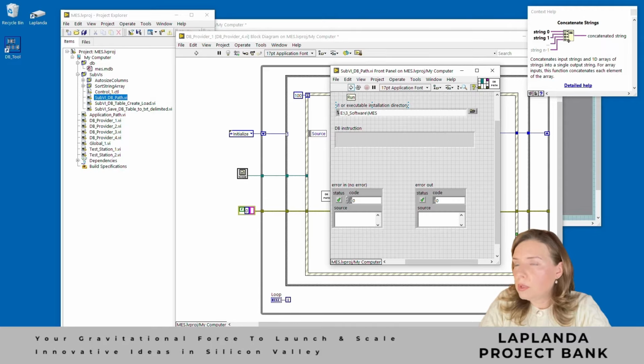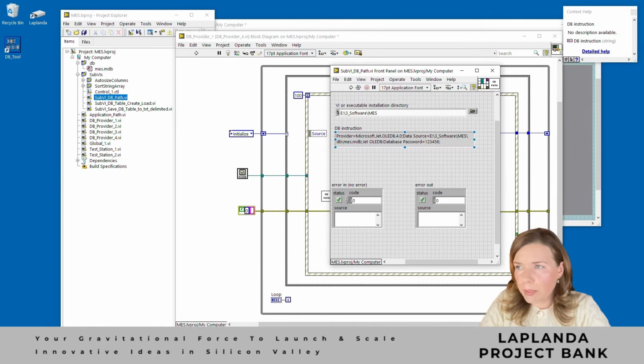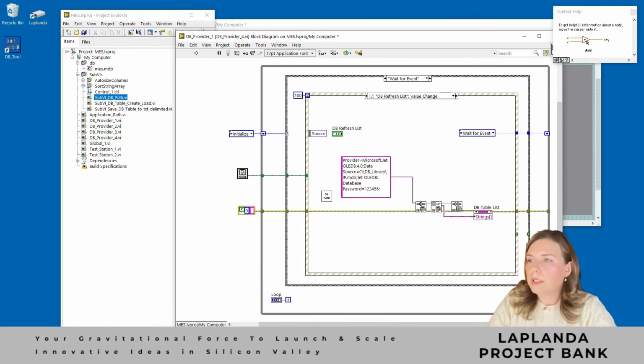Now, let's test how our SubVI works. On the SubVI front panel, we run it and get the instruction. Let's check if it's correct. Yes, everything is correct. This is the path to our database.